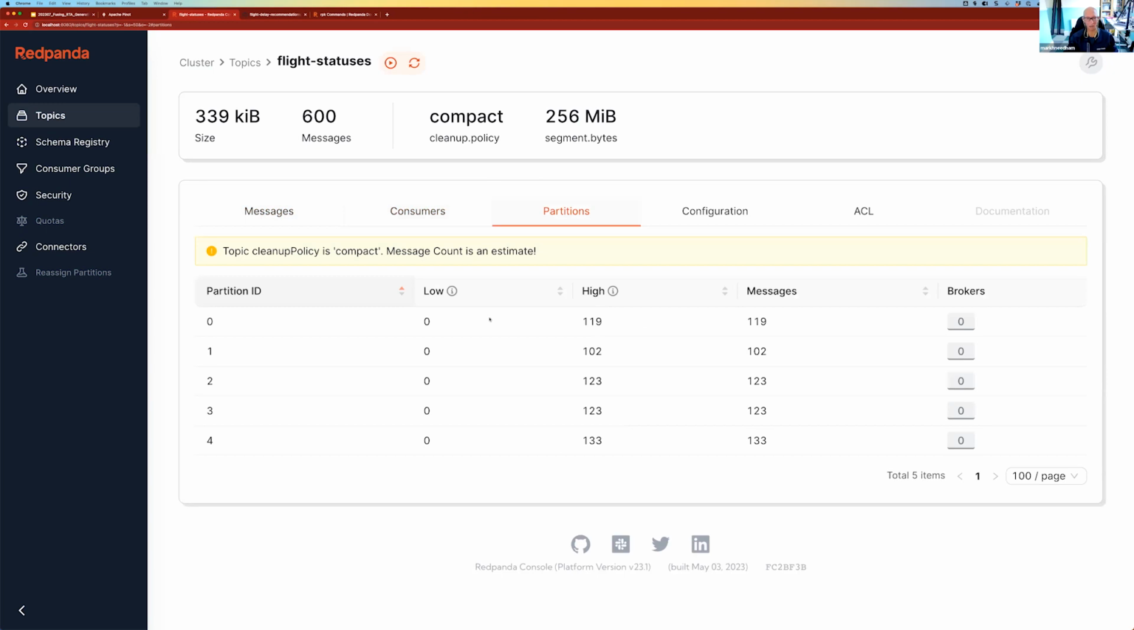We've got a breakdown of the partitions. So you can see we've got 5 partitions that we created for this topic, and you can see the number of messages and then the low and high offsets that are currently there. So if you were to prune the data in here, you would see the update on this page.